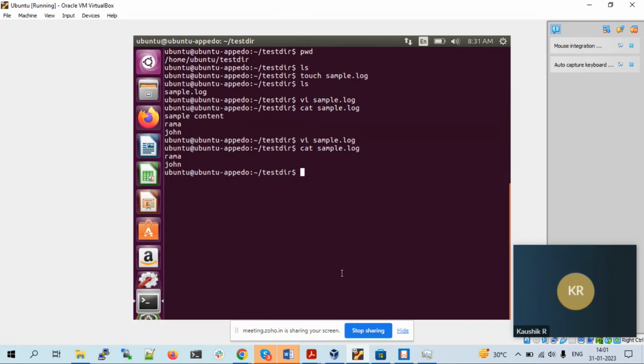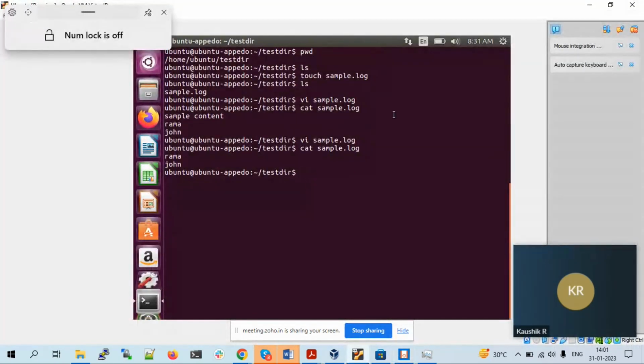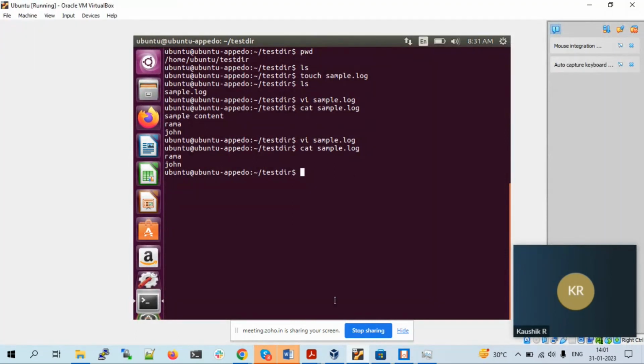So the same commands you can execute in the Ubuntu WSL as well. Okay. Here also you can use the same commands, ls, something like that. Whatever commands I have performed here, you can perform in the Ubuntu WSL as well.